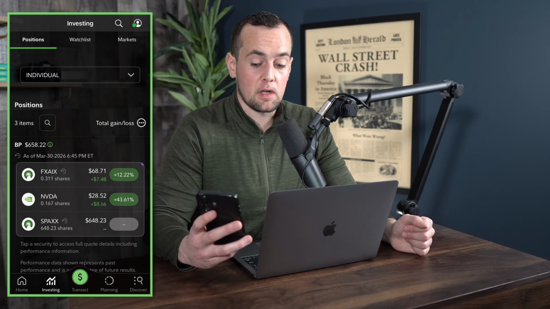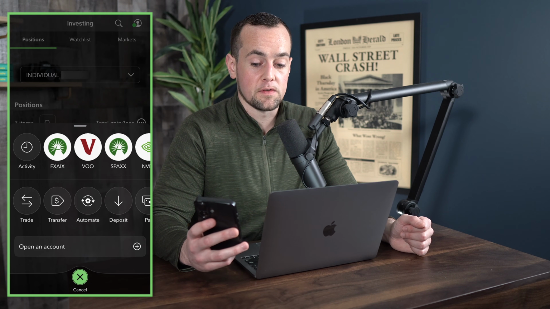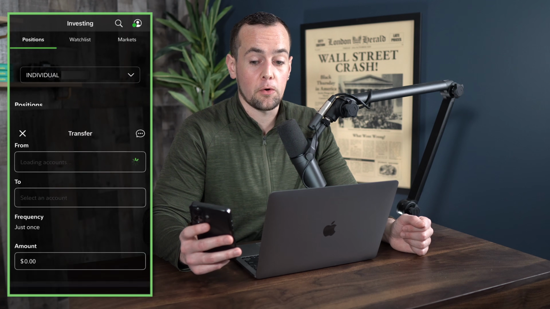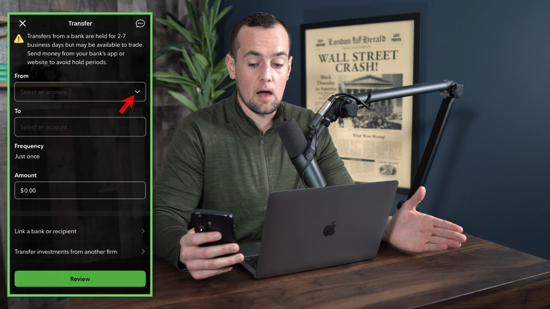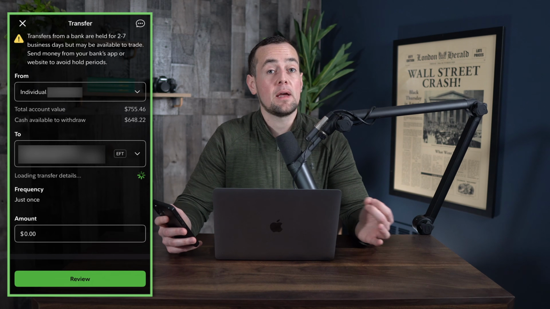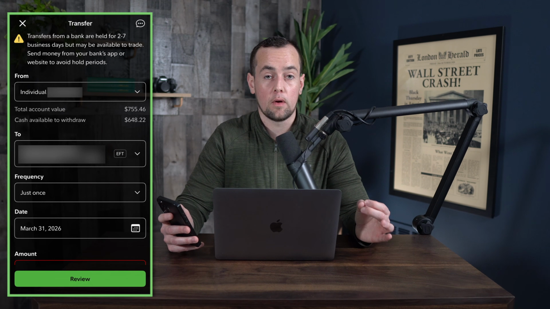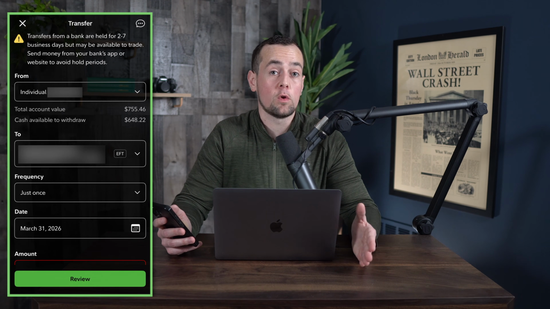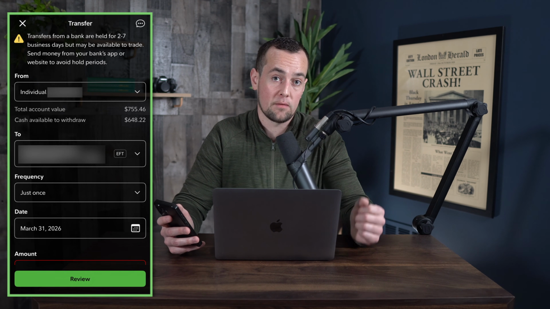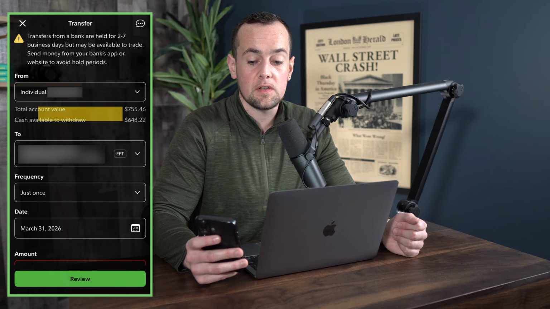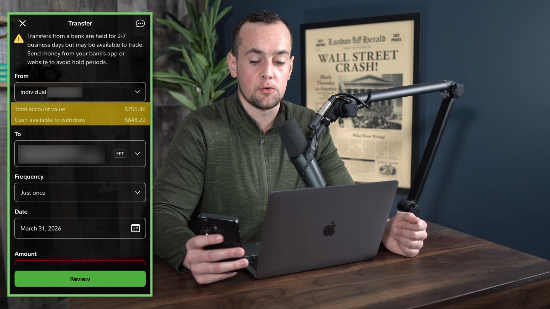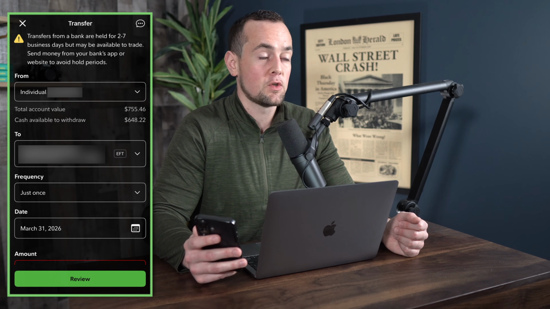From the home page, you're going to click on the green transact button once again, and we're going to select transfer. And this time under the from account, we're going to actually choose the Fidelity Investments account. And then by default, it's going to put my bank account in the to section, unless you have multiple bank accounts linked, and then you would have to choose which one. And then we can see here it mentions the cash available to withdraw is $648.22.